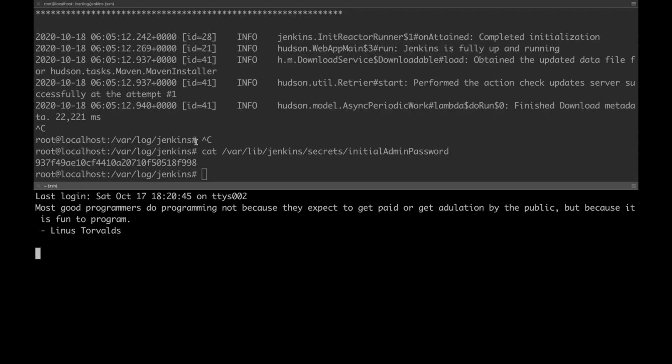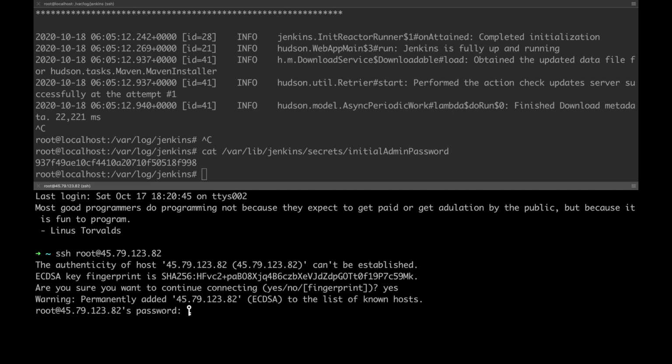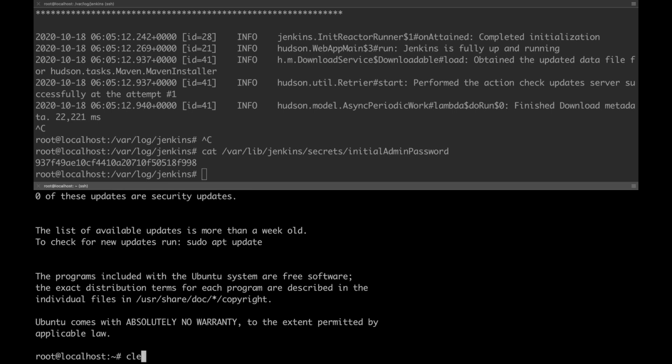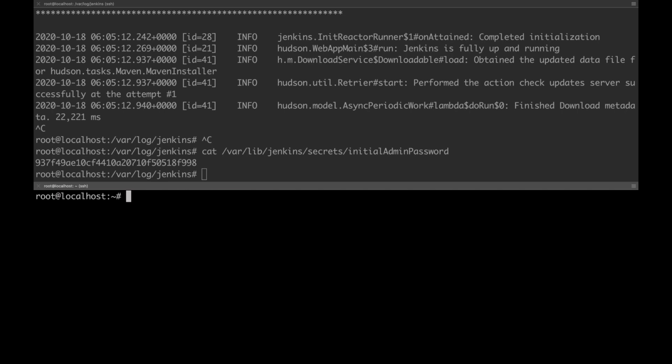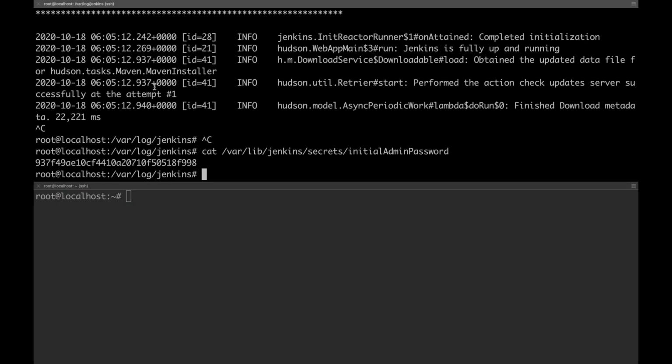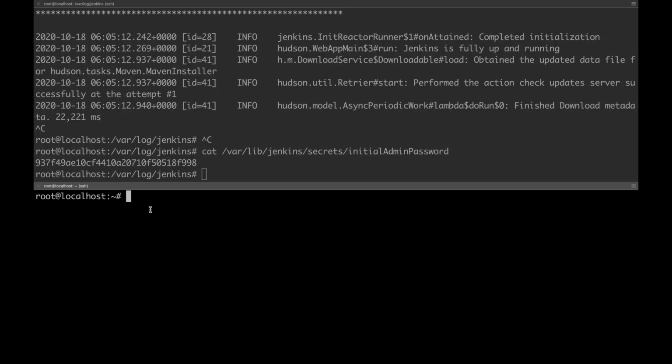I just split my terminal into two tabs. Down here I'm logging in, saying yes, and giving the password to the server to log in. Yes, we are logged in. Let me clear the screen. The above screen is the master, the lower screen is the Jenkins node. The first prerequisite is that we have to install Java. Let's install Java.